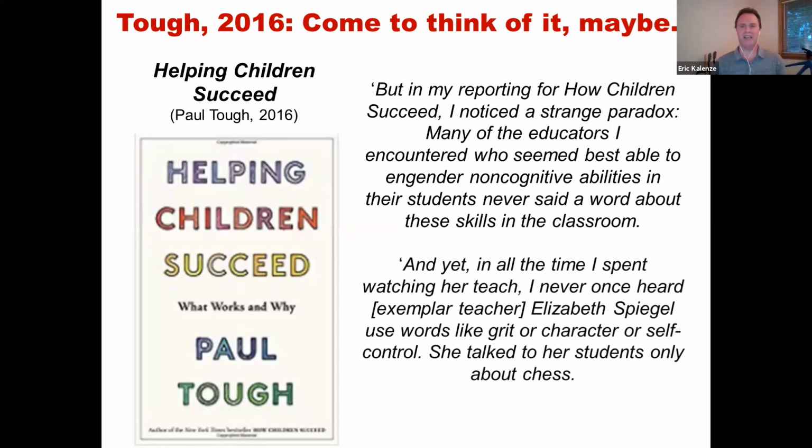And yet, in all the time I spent watching her teach, this is another passage there, I never once heard exemplar teacher Elizabeth Spiegel use words like grit or character or self-control. She talked to her students only about chess. Okay, she was a chess coach. And so Tough is onto something here.